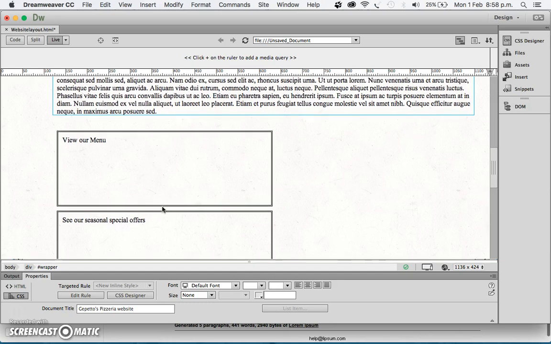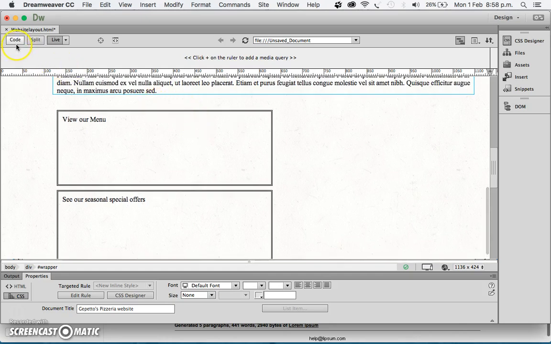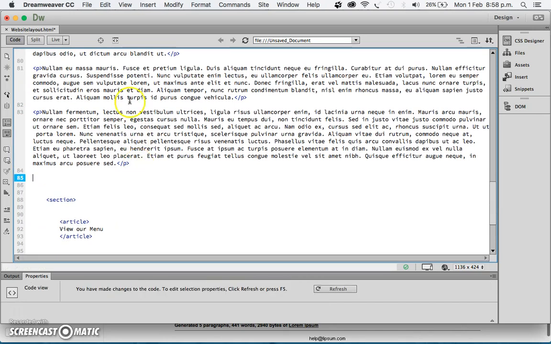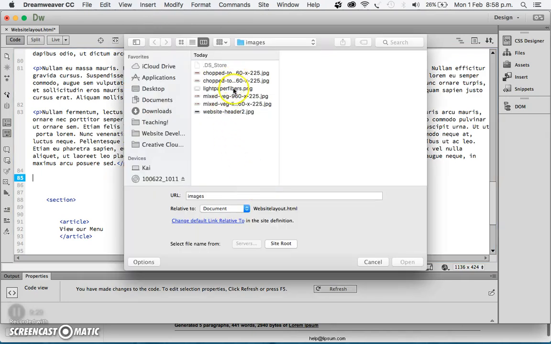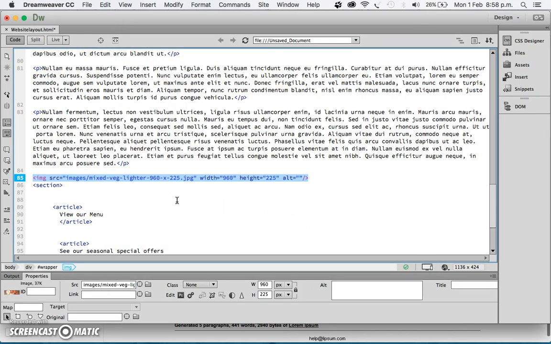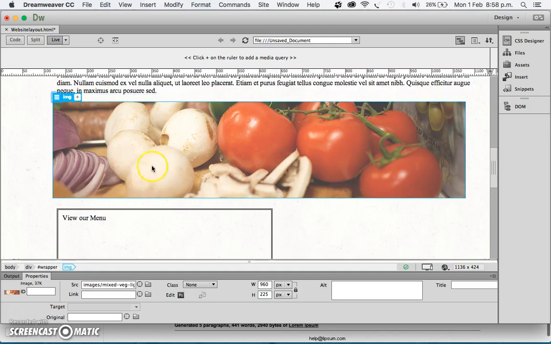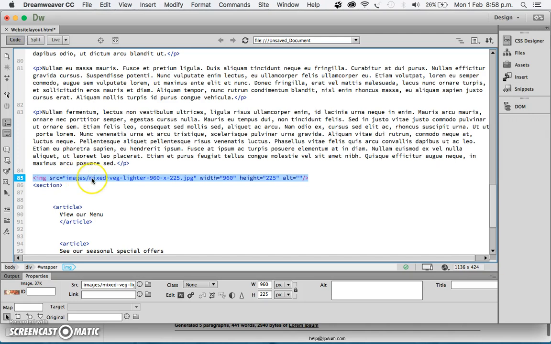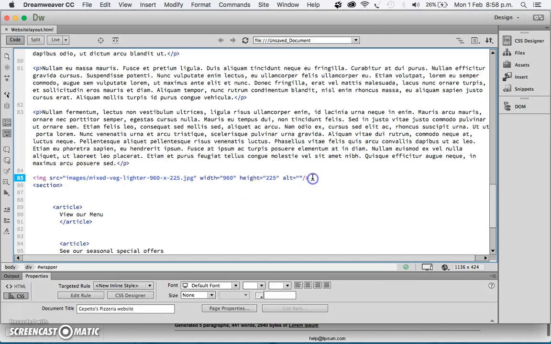So I'm just going to add an image underneath here now, just to kind of space it out a little bit. So before our section, I'm going to go insert image, and I'm just going to use this image, which is 960 pixels by 225. So I'm just going to pop that in there. If I click live, you'll see that the image has appeared in the center, just underneath the text. Perfect. Now I'm just going to save the work again, just to make sure that it's all together.